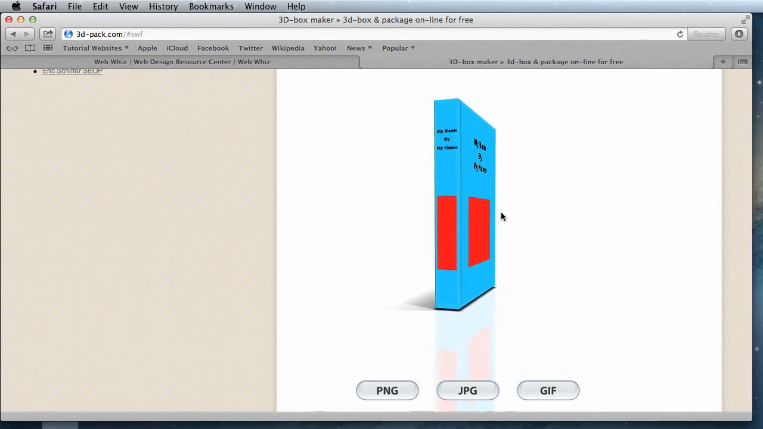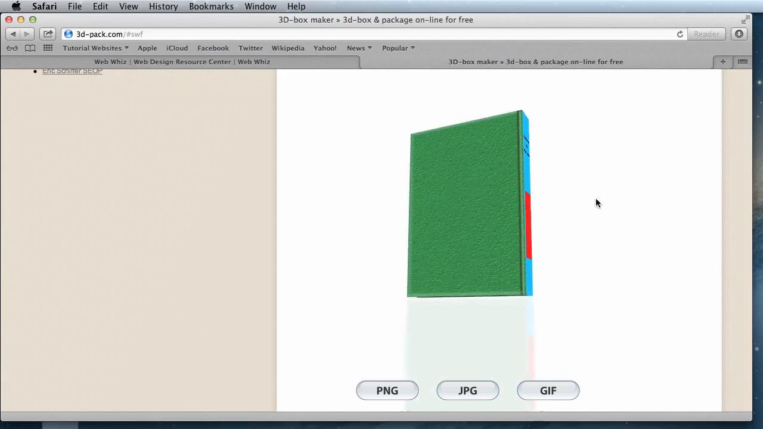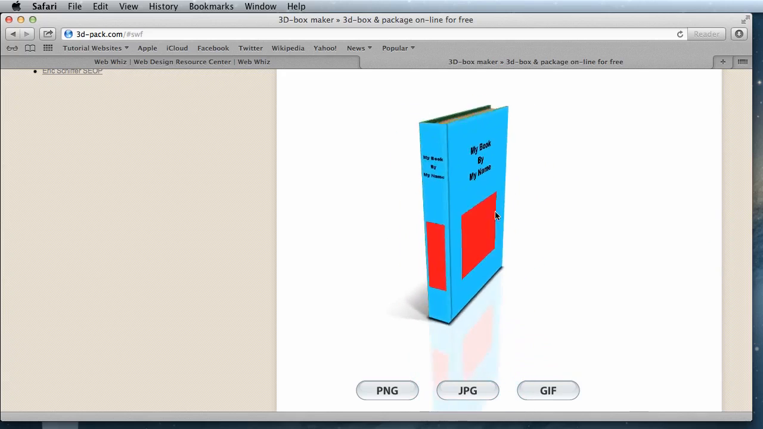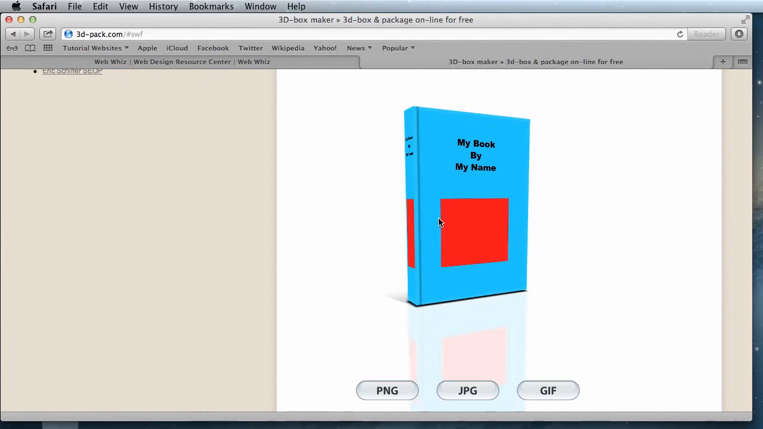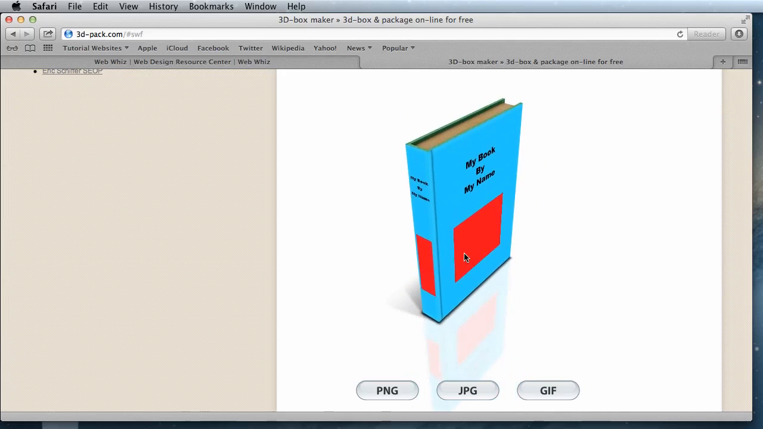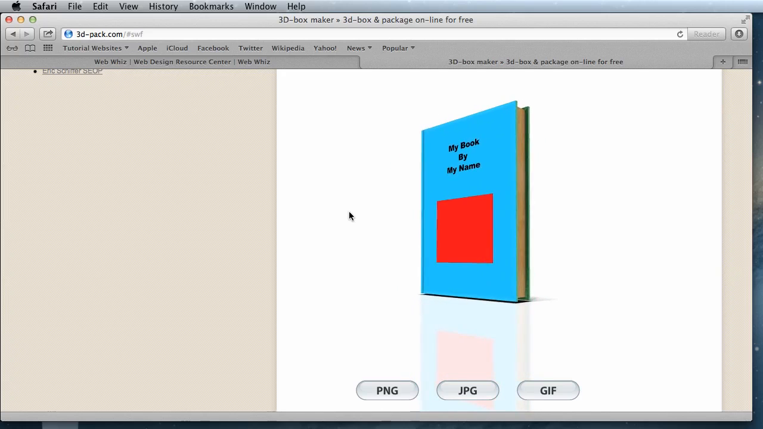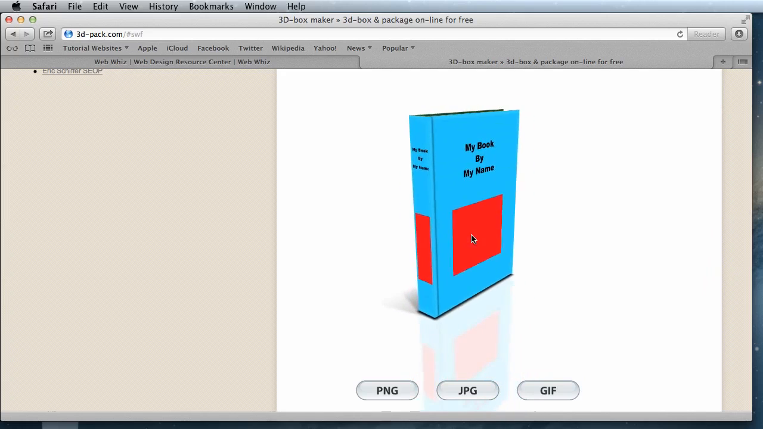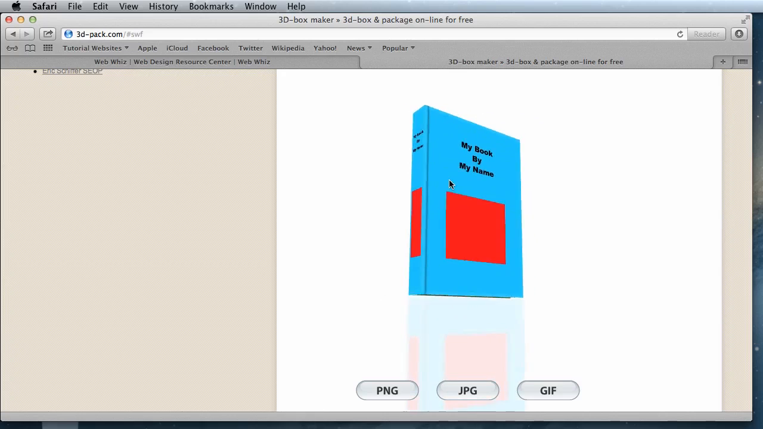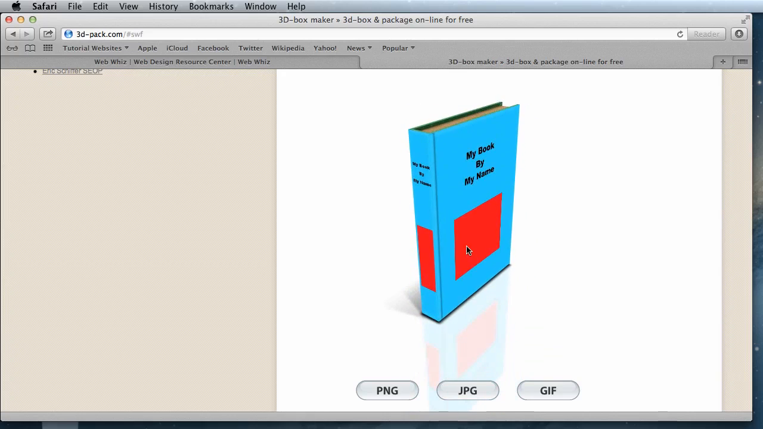Now, you can see that it just basically fitted everything in. There's no back because I never created one. And you can rotate this however you want. You can even make it so you just see the spine and the cover, or if you want to see the pages as well. Maybe you don't want to see the spine at all. You can just move this around to find the right picture that you want.